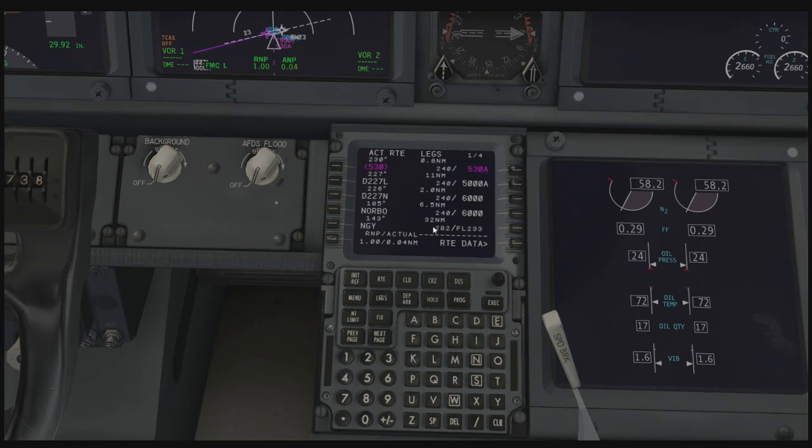Okay, so I want to clear this altitude and I want it to be climbing. As soon as we go past this waypoint, I want it to start climbing up to the 27,000 feet. I can manually change this. You can manually change the altitude.